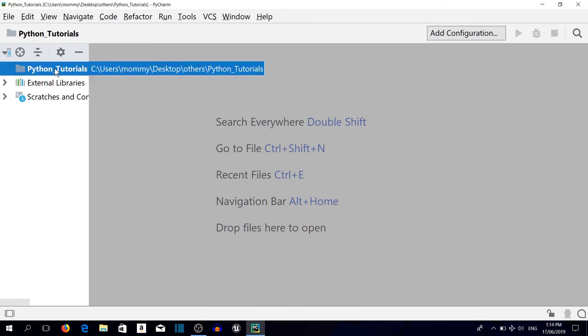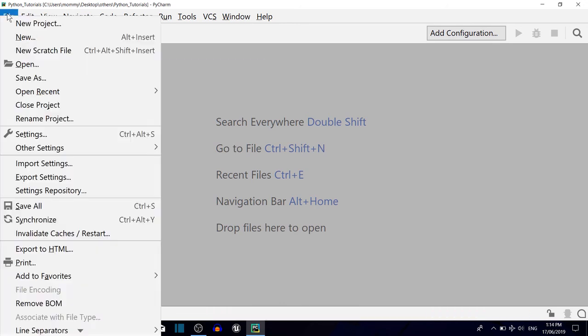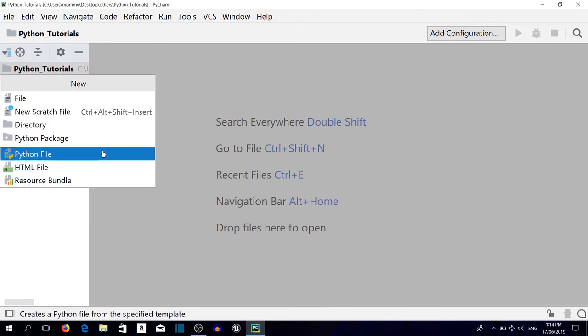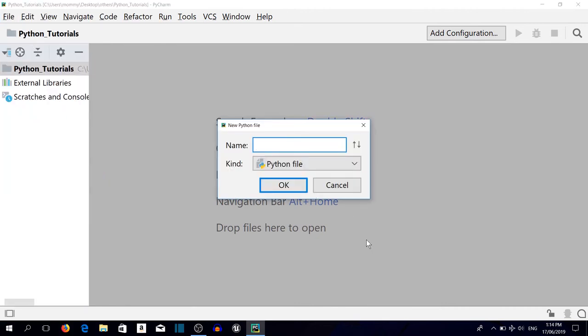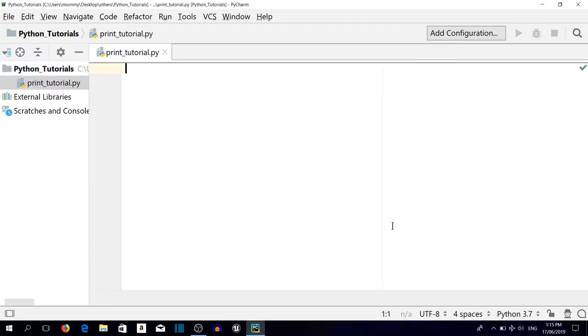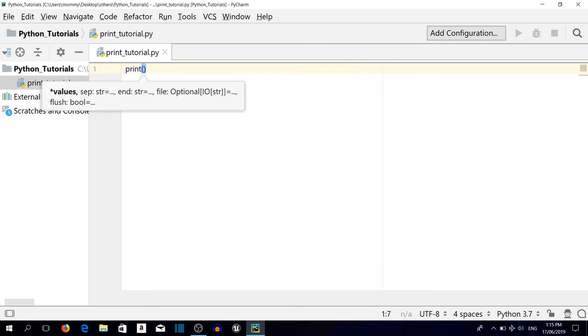So click Python Tutorials, click File in the top left, click New, click Python file, then let's name it Print Tutorial. Click OK. And now, this is where we add the code. Let's type print parentheses, inside the parentheses, double quotes, inside the double quotes, let's type I am a programmer.